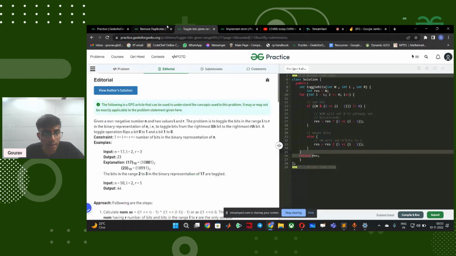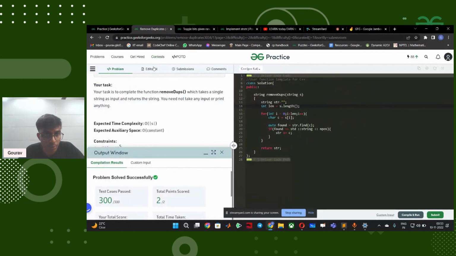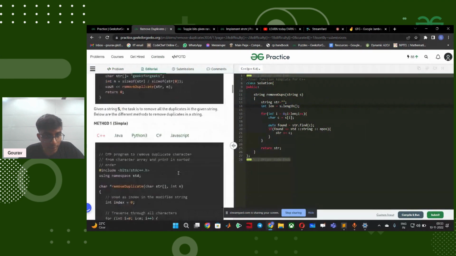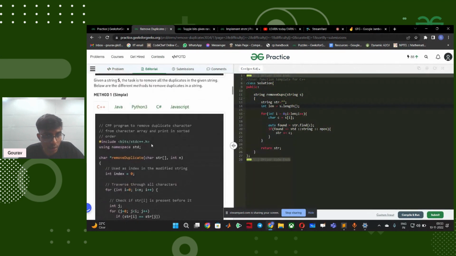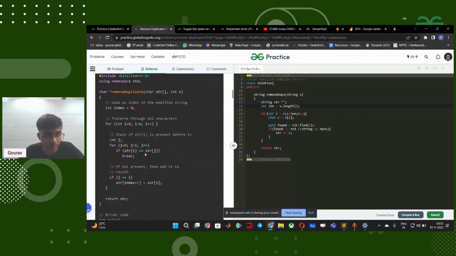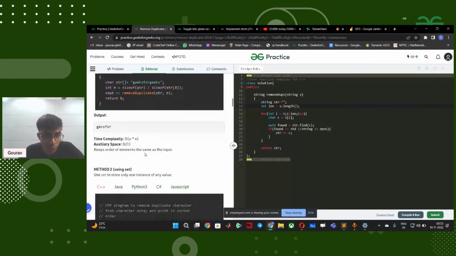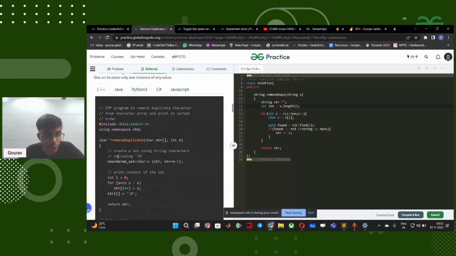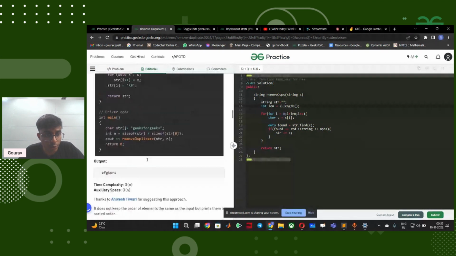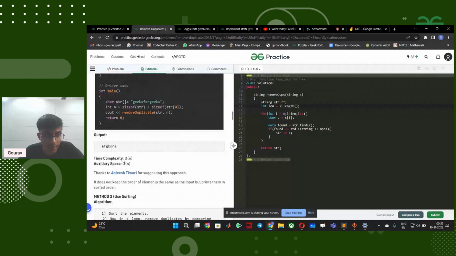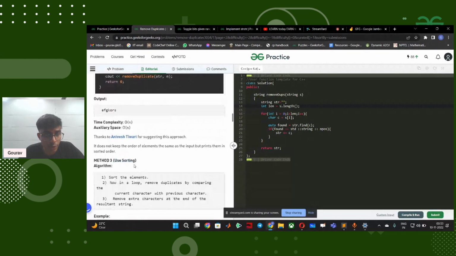There is also the remove duplicates problem. In this problem you will find almost 7 to 8 methods. Method 1 uses a simple traversal with n square complexity. Then, as I said, using an unordered set is also a concept. You can look into how to use the set data structure, but in this case the space complexity will be O(n).